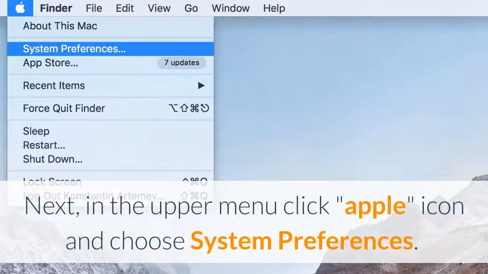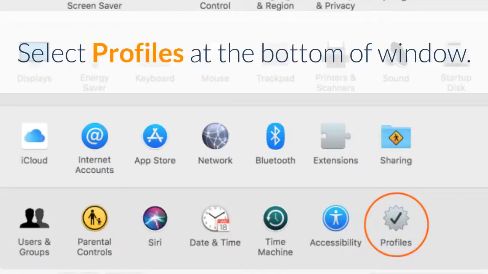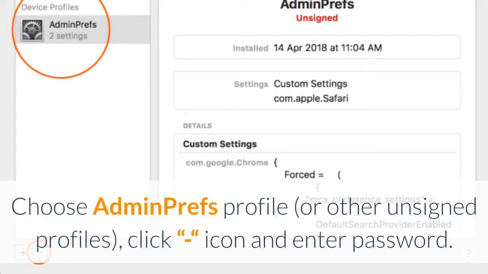Next, in the upper menu click the Apple icon and choose System Preferences. Click the Dots icon to show the System Preferences tab. Select Profiles at the bottom of the window. Choose the AdminPrefs profile or other unsigned profiles, click the minus icon and enter your password.